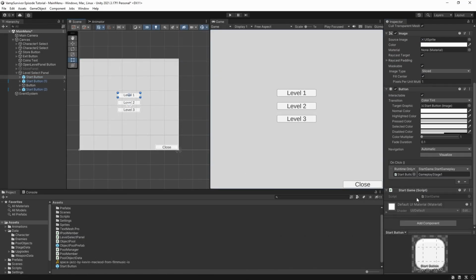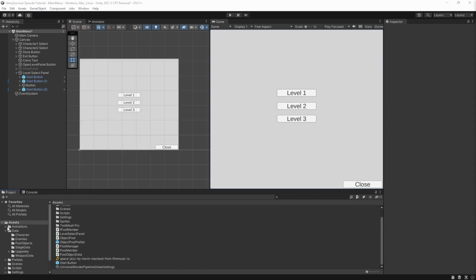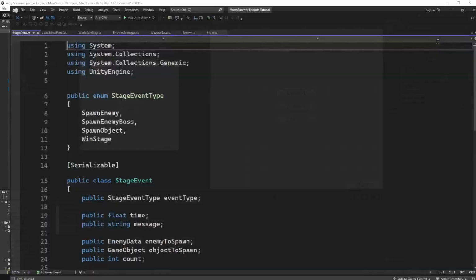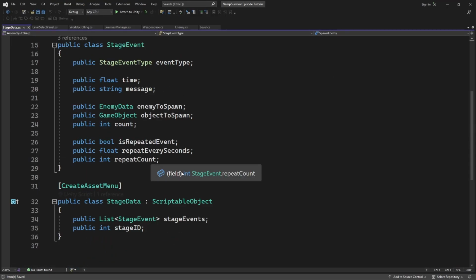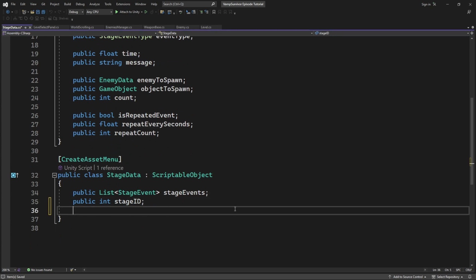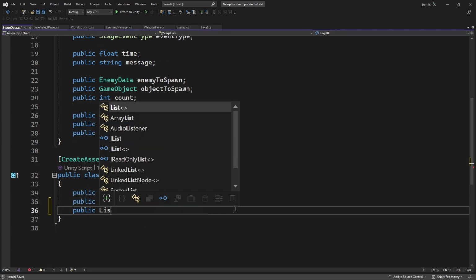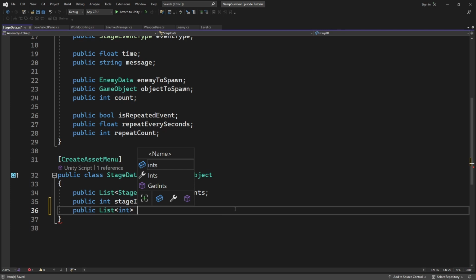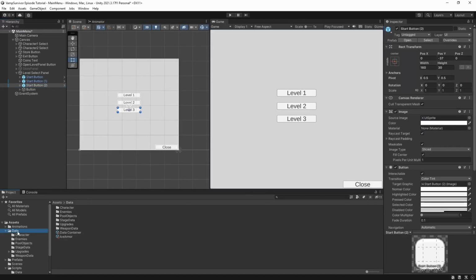Open the stage data. Create a list of required stages to unlock stages. This list will contain IDs referencing the list of completions on the player data, allowing us to reference multiple stages which need to be completed for this stage to be unlocked.